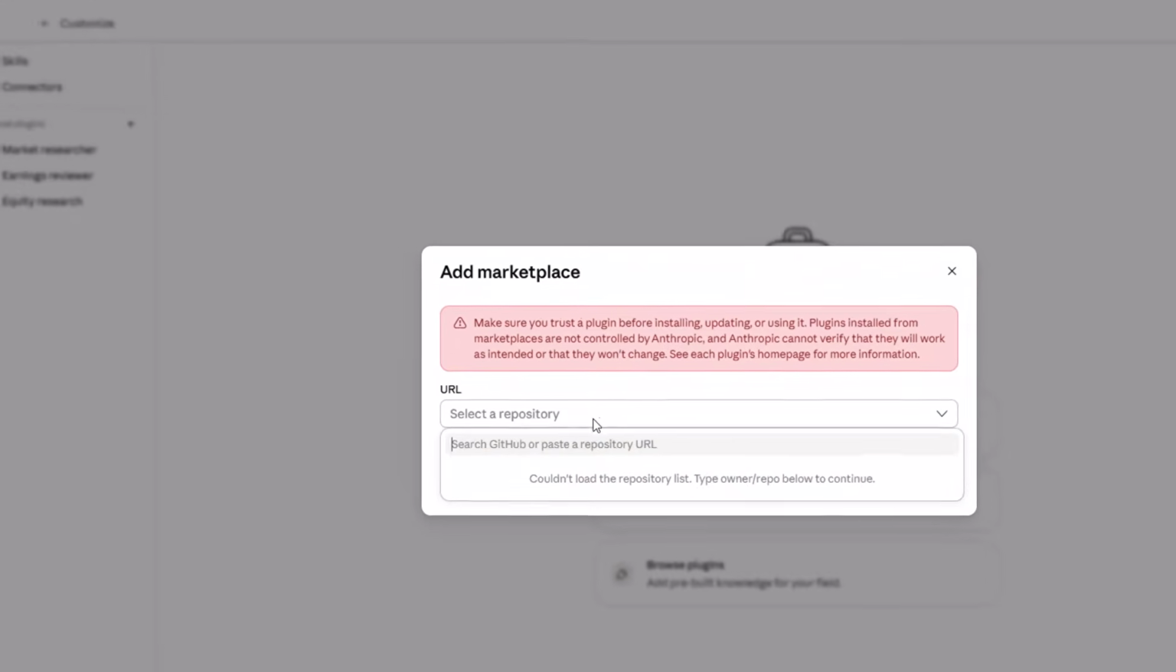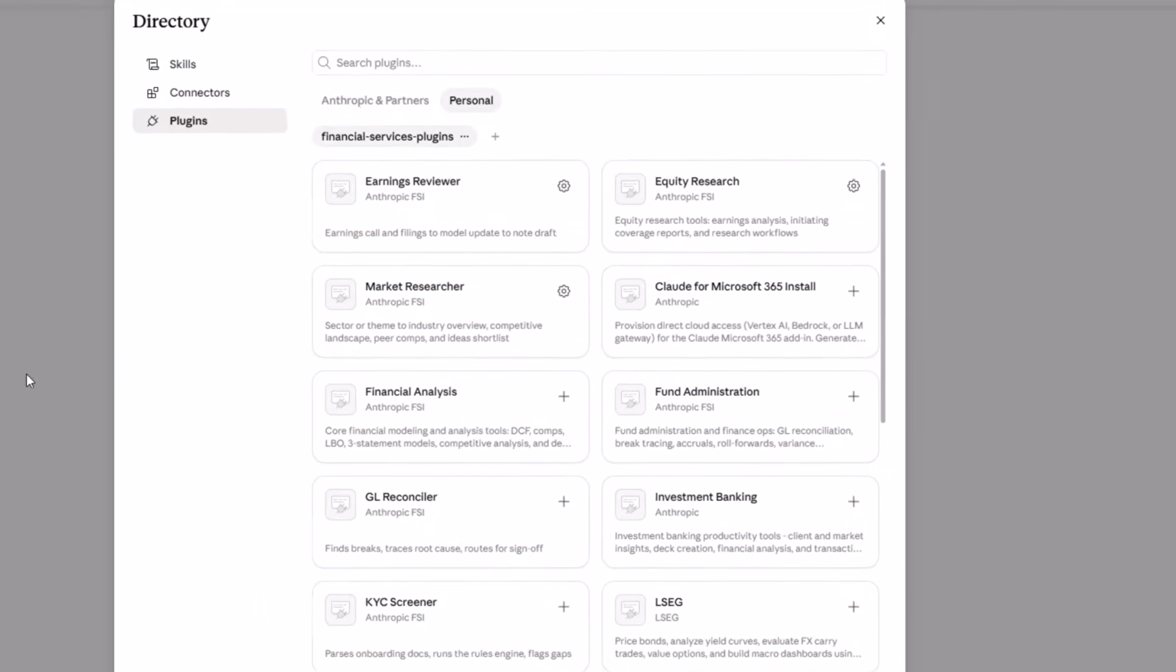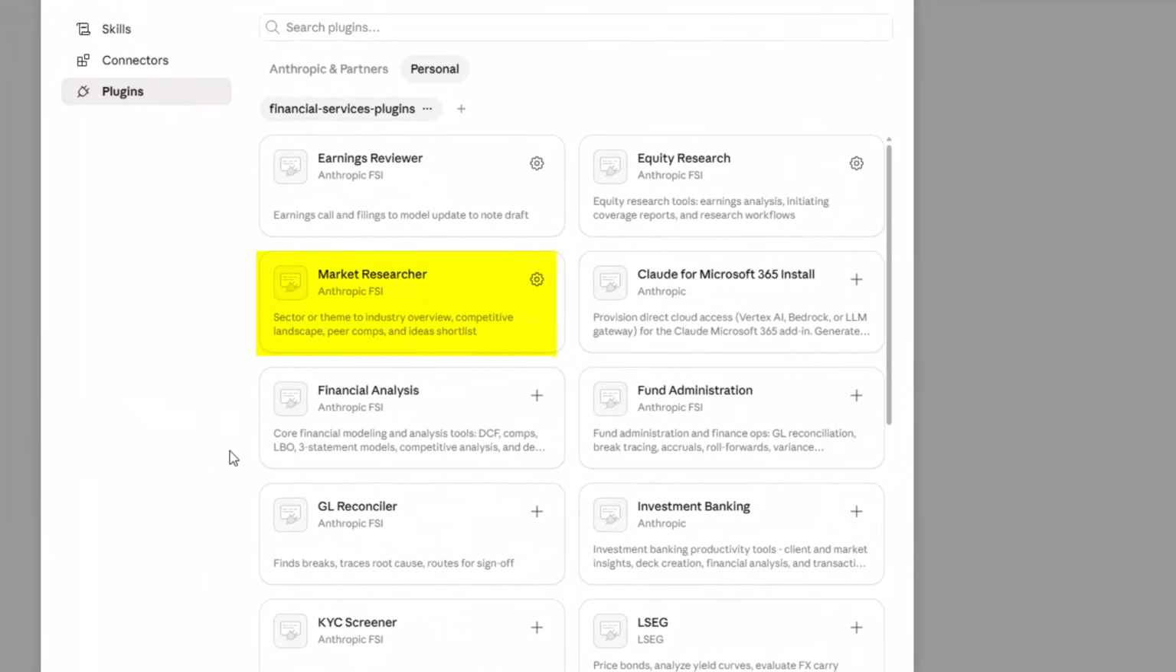In this video, I'm going to show you how to set everything up, what the requirements are, and introduce you to the 3 vital plugins: the Market Researcher, Equity Researcher, and Earnings Reviewer.